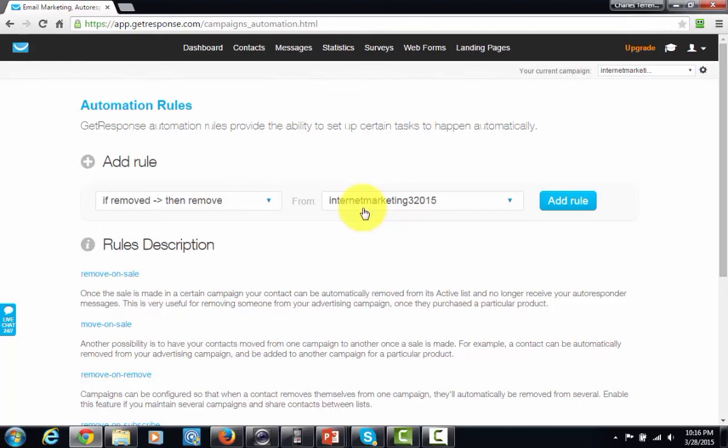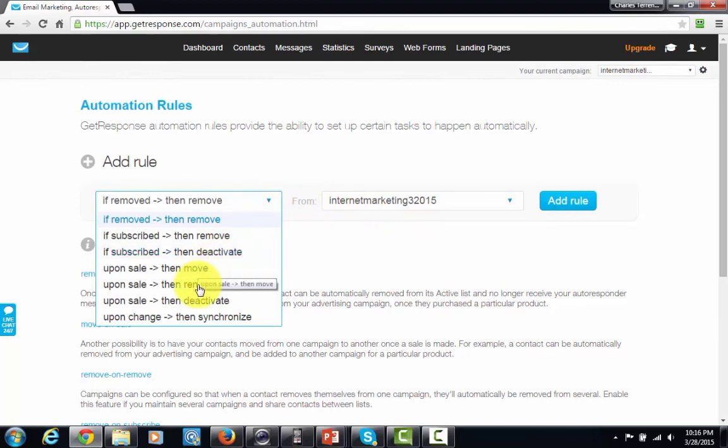So all automation does is it removes someone from one list and it puts them on another when they become part of a new list. And so you can play with this in all kinds of ways. Now, GetResponse has some other ways to do that. You can obviously do that upon sale, and if you are a little more advanced, you can do that.